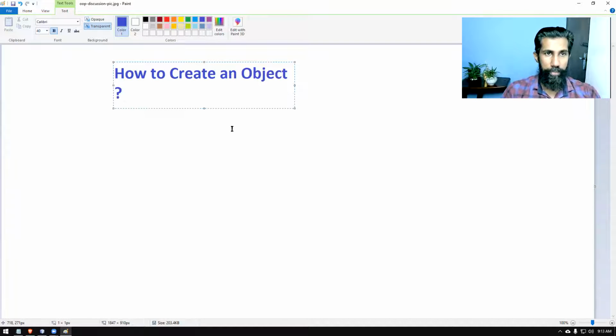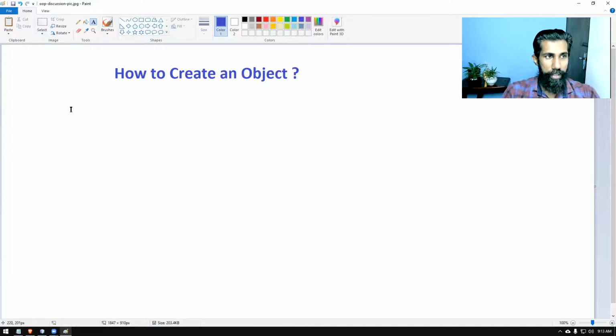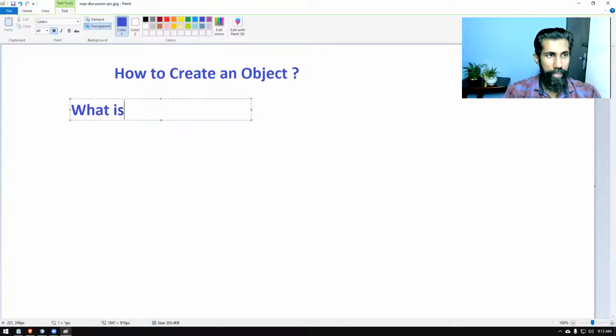how to create an object, right? Okay. Before we create an object, if I ask you, what is an object? Okay, what is an object? Does anybody have any idea?